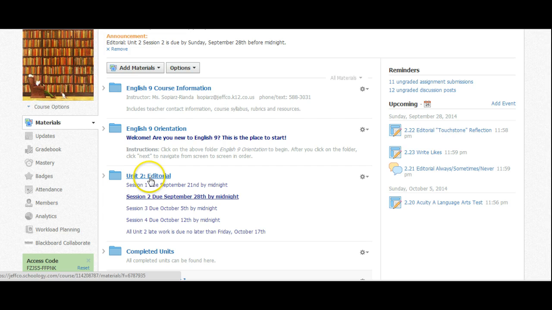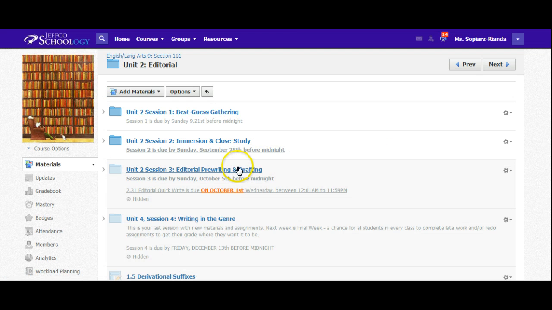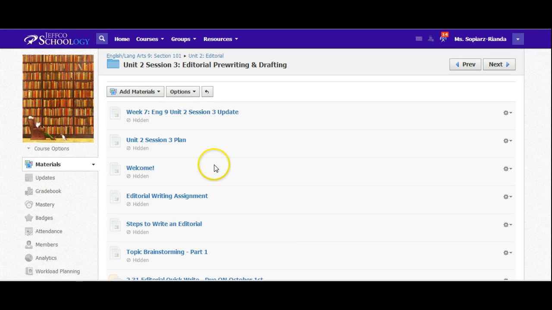The other really important thing that is going on this week is October count, which is October 1st. So go ahead and click on Unit 2, Session 3. This week we are focusing on the editorial. We're going to be doing the pre-writing and drafting writing process this week. Last week and the week before, we really were working on exploring what the editorial genre was.